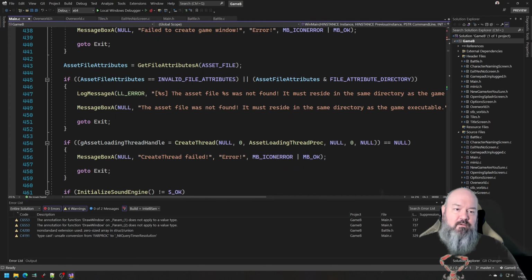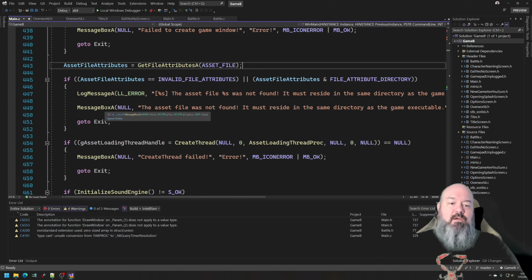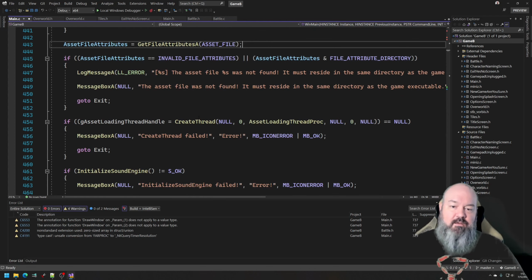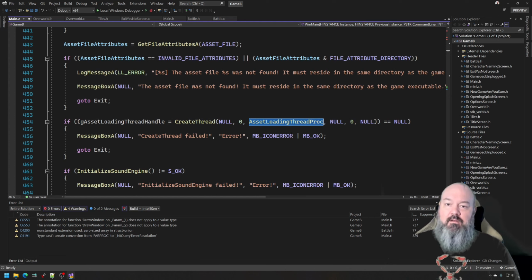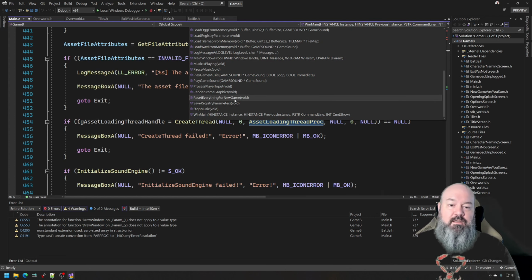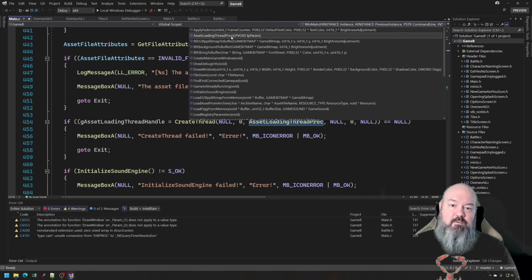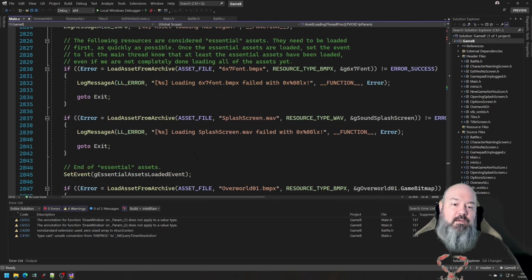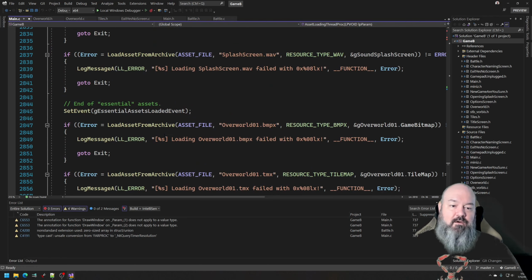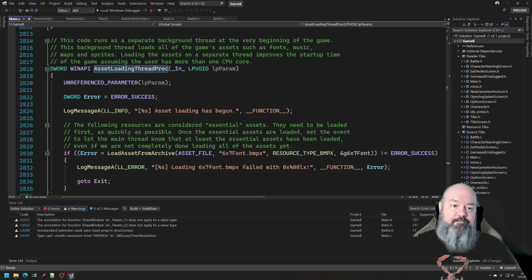Create main game window, get file attributes. Oh yeah, we created a new thread. And okay, so the asset loading occurs on a separate thread during startup, and AssetLoadingThreadProc is the function where this actually takes place. So let me go to AssetLoadingThreadProc. All right, and here is what I'm talking about right here.